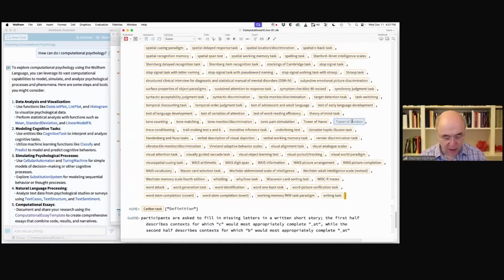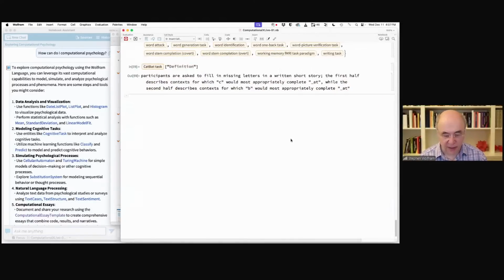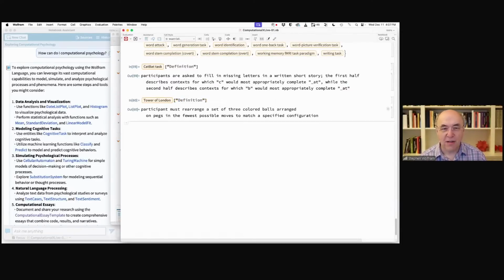I can't even imagine what the Tower of London task is. Let's see. Participant must rearrange a set of 3 colored balls arranged on pegs in the fewest possible moves to match a specified configuration. Okay, so it's a little bit like Towers of Hanoi, but not quite. Okay, so that's kind of interesting. Use machine learning functions like Classify to predict and model cognitive behaviors. It's a good one. Actually, this is a pretty good list.